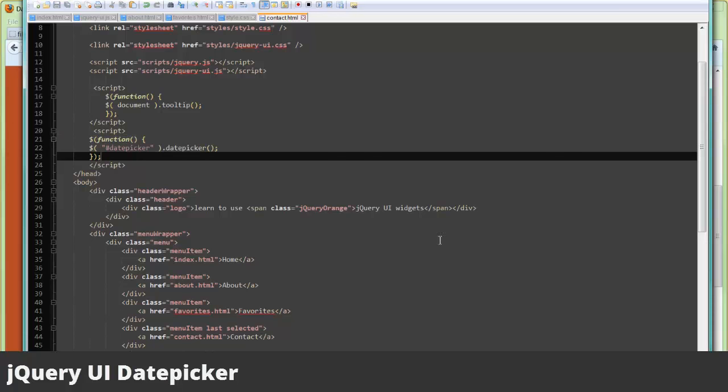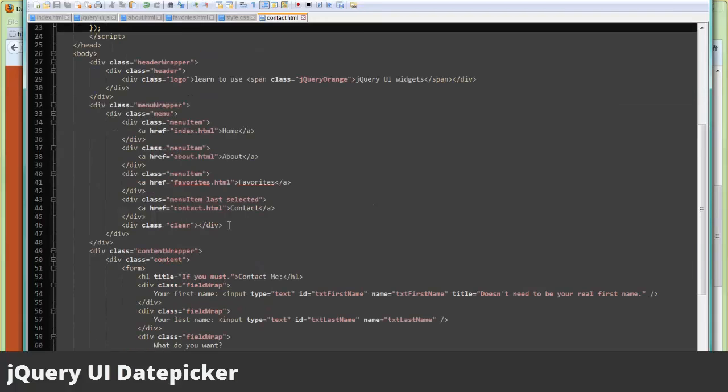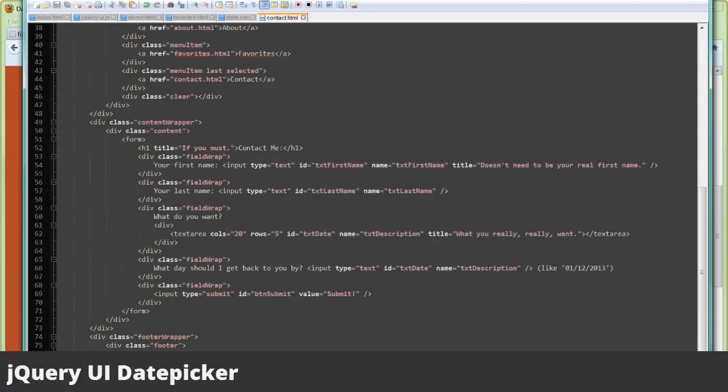So I've got that on my contact page. And I'm going to go and find the input for my text box for the date. And here it is. I'm going to go ahead and remove that little "like" in the date format because they're not going to need it anymore. And then I'm also going to change this to date picker.